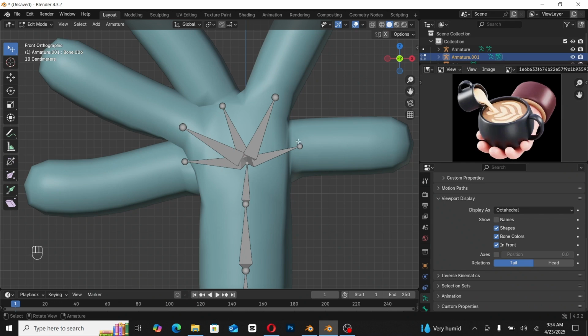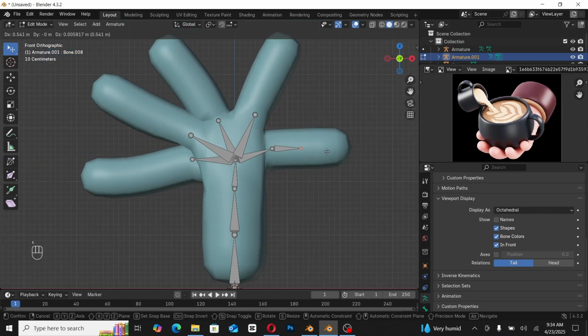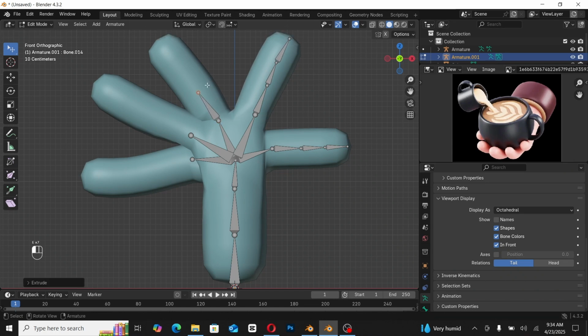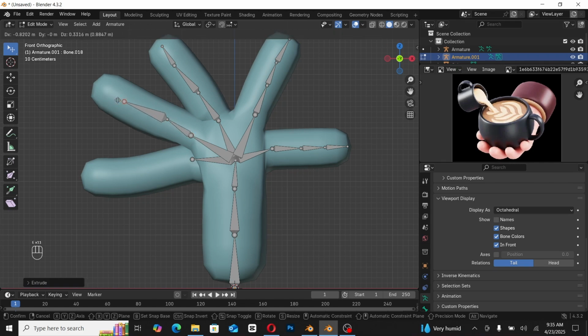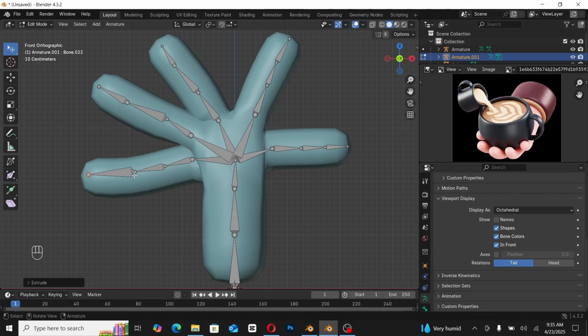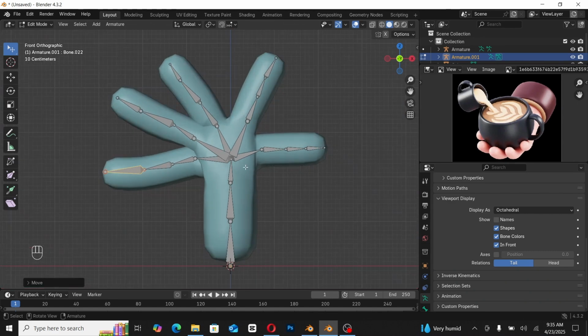Okay, so let's create three bones here and another three bones here and another one here, then this as well, and then lastly the last one. Three bones because we have three vertices there, so that is why I extruded three. Okay, all right.